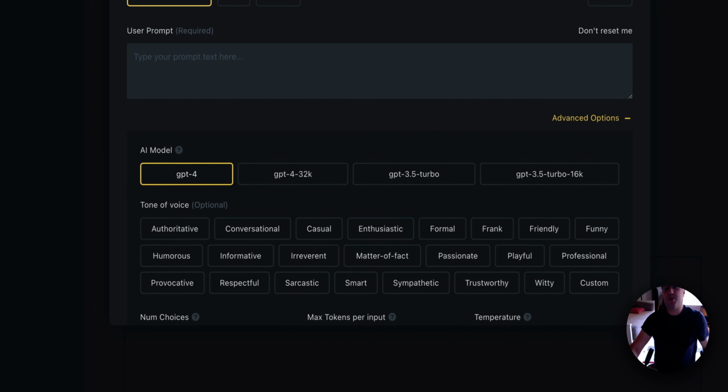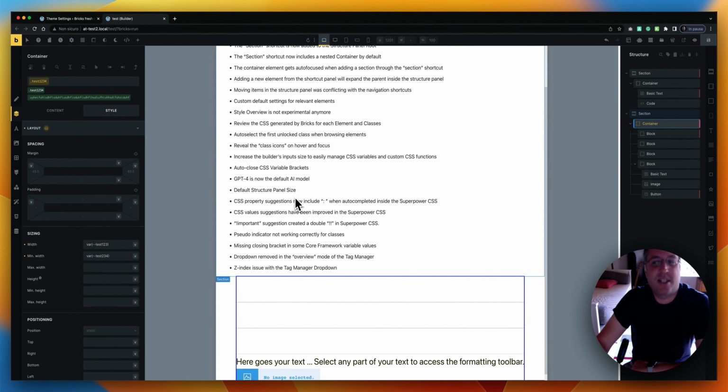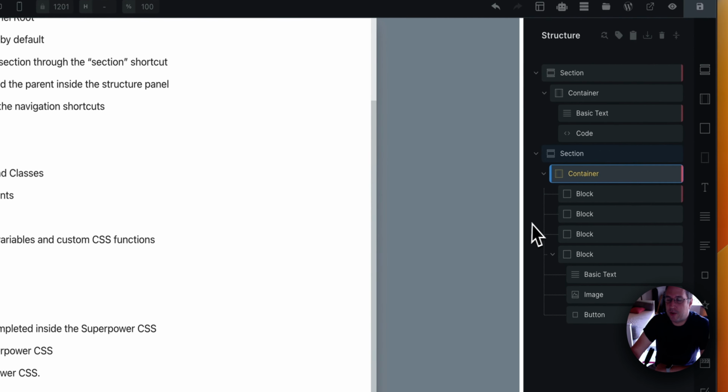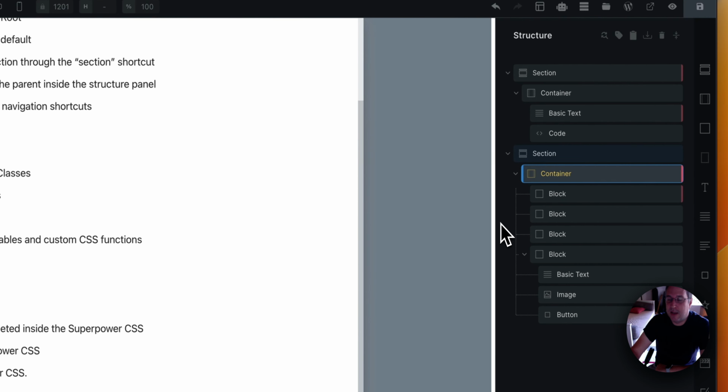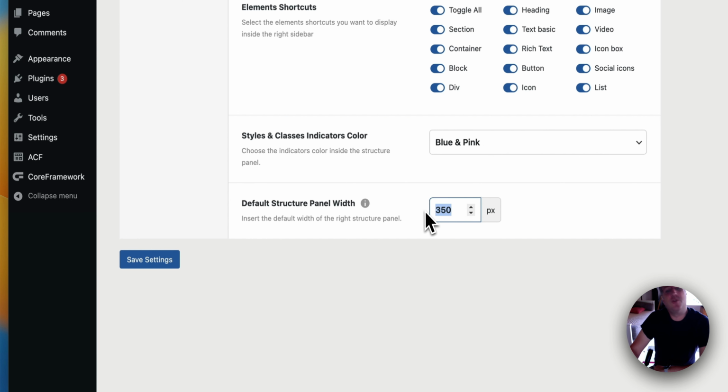Okay. The default structure panel size. So as you know, you can change the structure panel size, but there was no option to set a default size. If you refresh now, it will go back to the default size of Bricks. But now, if you go back to the theme settings and we go to structure panel, and just at the bottom, you have now an option to set your own default width.